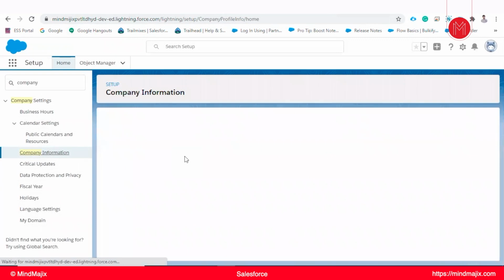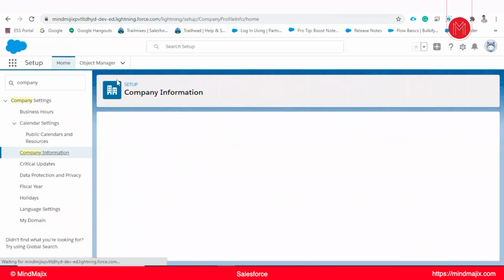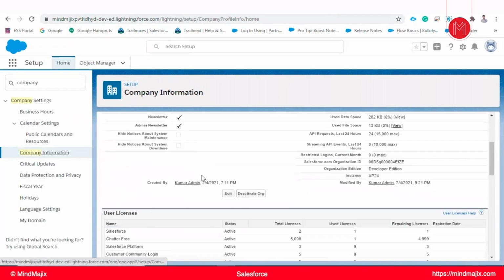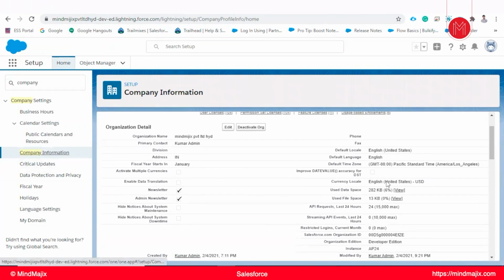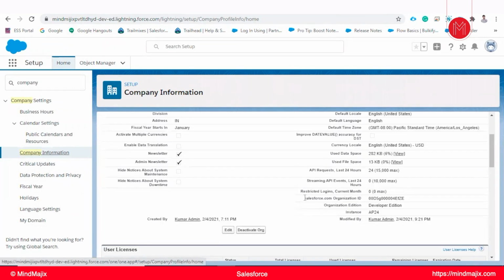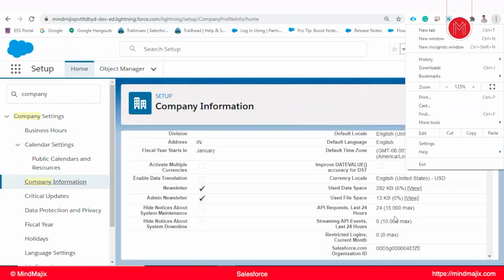Yes, this is the Company Information page where all the details of our company are displayed. As you see, this is our company information, and these are our org details. You need to find which edition this is. As I mentioned yesterday, there are 4 editions, and we want to find which edition this is. One second, I will zoom in.